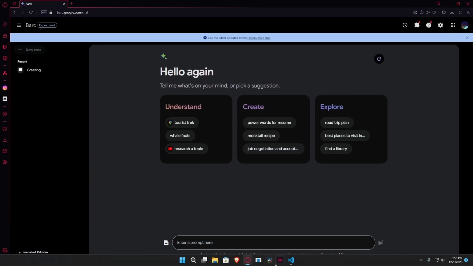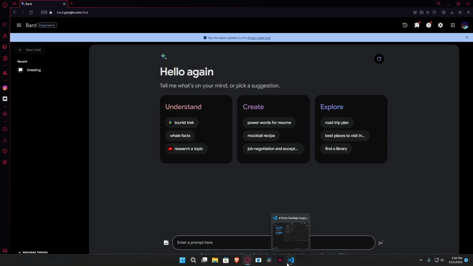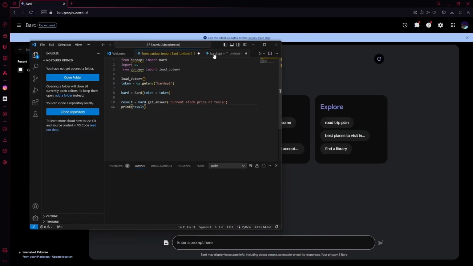After that, you're going to open a random Python editor. If you want to use this API key in your Python program, you're going to find the Python editor. I'm using Visual Studio Code. Over here, first step is to create a .env file.